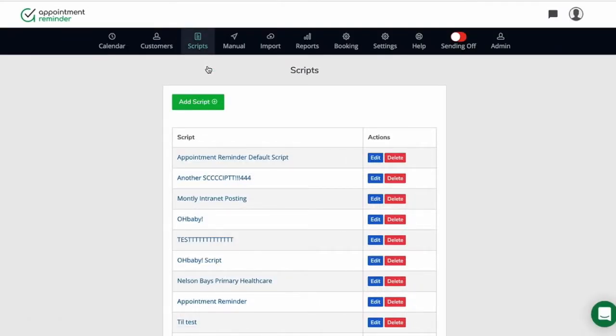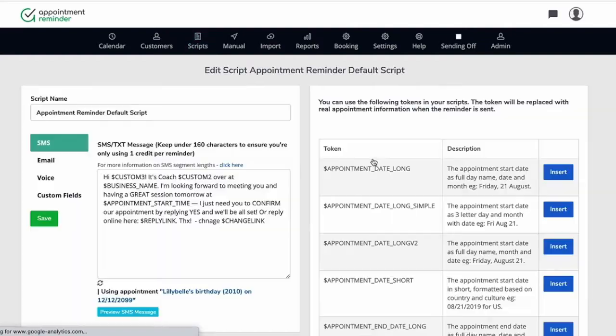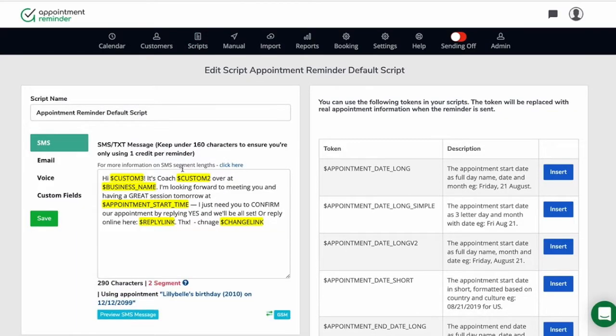Scripts in our system, this is what we refer to as what's going to be going out in the messaging. Most will have this appointment reminder default script loaded into the system, and you can click on this edit button. The system already has some preset default options in here, and by clicking on the left hand side is where you can go through and change your messages that you send.